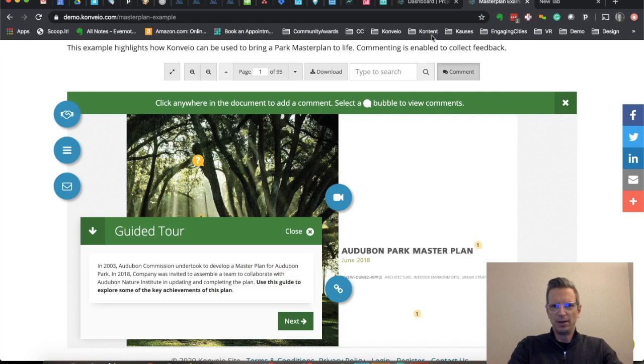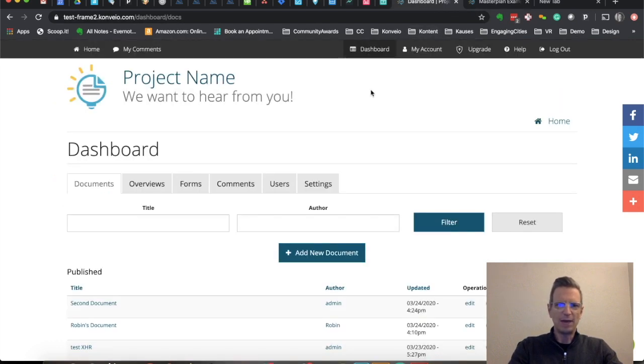So let's jump to a tab where I have a new site open. Konveio will already have at this point mailed you an onboarding email that has the login information for your account. Go in, log in, change your password, and then everything you need to set up your site you can access from the dashboard link on the top.